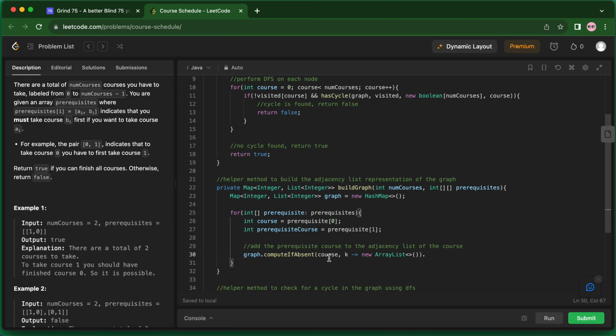So computeIfAbsent, what it does is for the key course, we are finding its adjacency list, its list of integers. If it exists, then okay. If it does not exist, in case it is absent, we'll create a new blank ArrayList. So that when we are entering the course for the first time, its list will not exist in the map, so we'll create a new ArrayList. When we come here next time, we'll fetch the list which already exists. And then we'll add the prerequisite course to it. So add, that's how you add in the map, the prerequisite course as part of the list for the course.